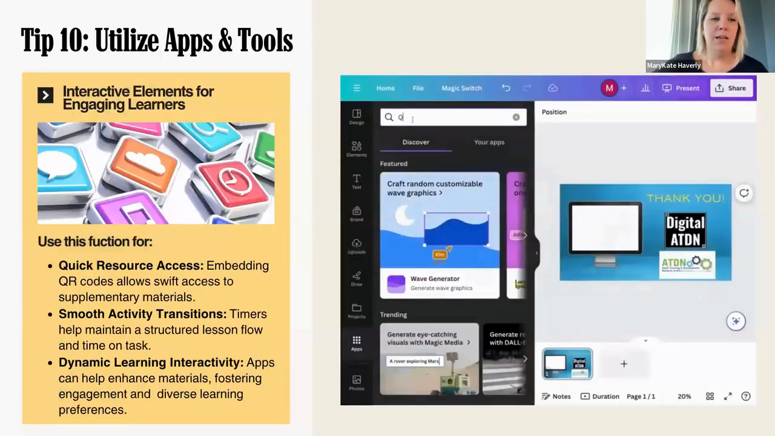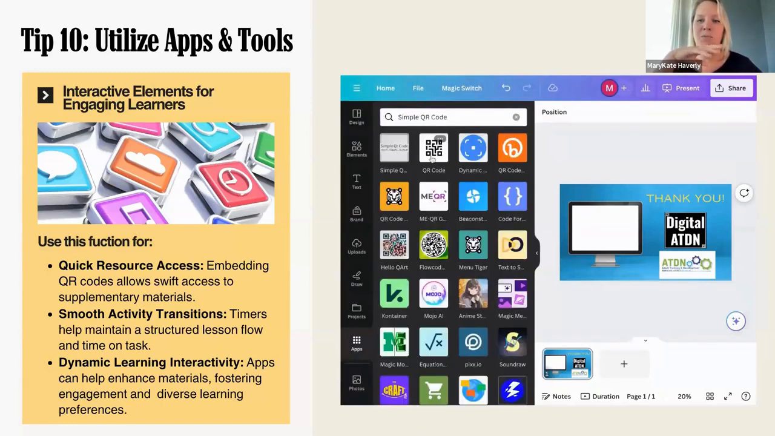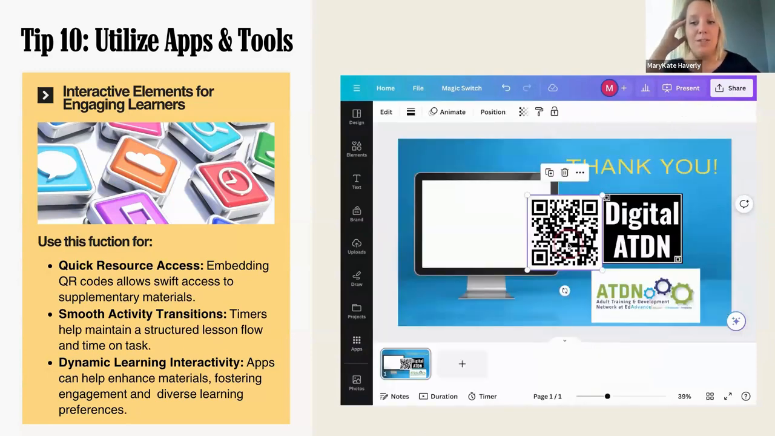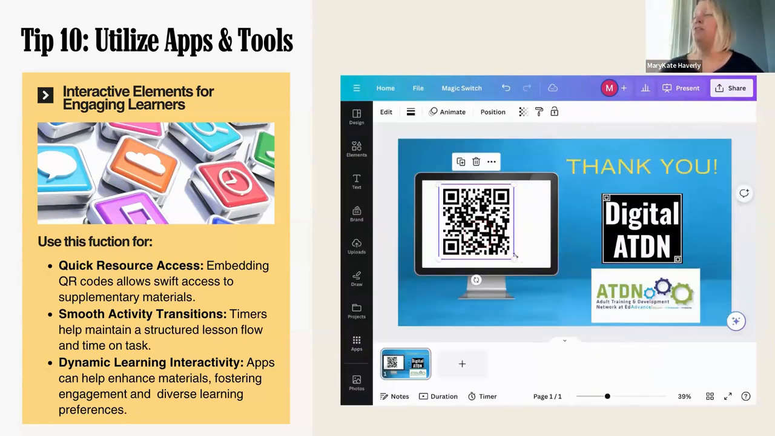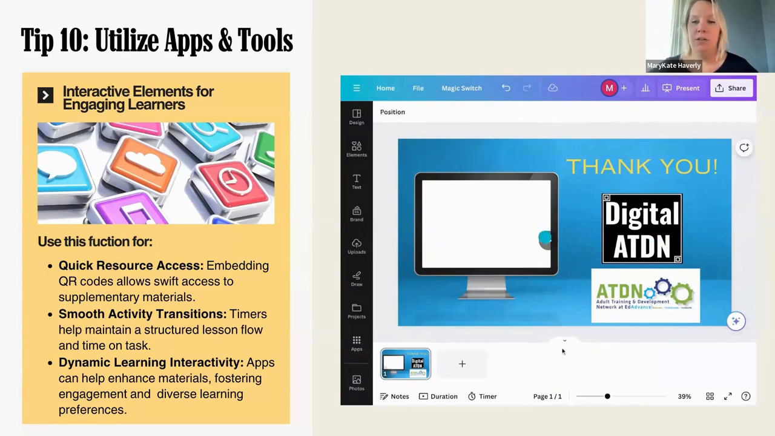All right. And last but not least, utilize the apps and the tools. Let's wrap up our journey with our final tip today, focusing on the dynamic possibilities for utilizing apps and tools within Canva. If the offerings of Canva were not enough, there are many apps that are now connected to Canva that can provide additional interactive elements to further elevate learner engagement. In this video here, I'll play that one more time.